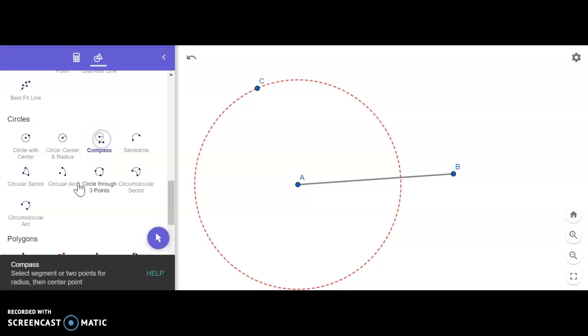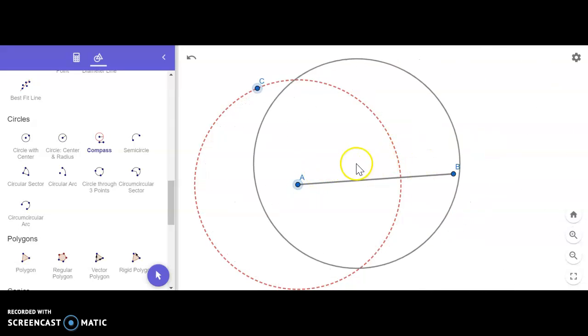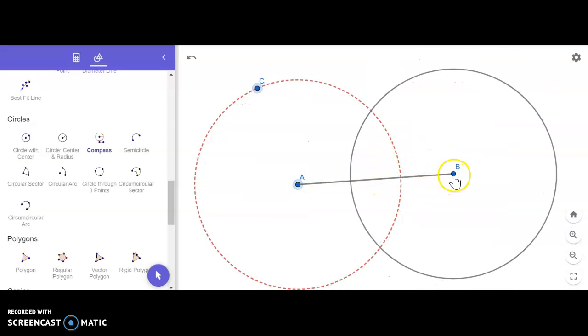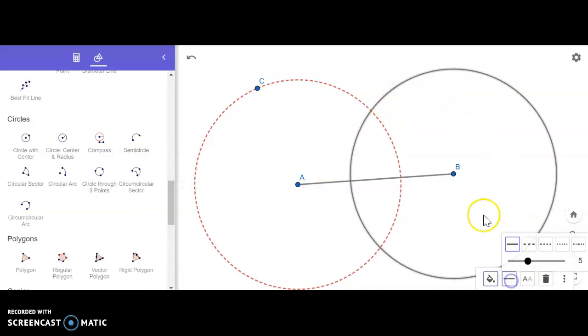If I select the compass feature, it says select a segment or 2 points. That's what I'm going to do. I'm going to select A and C. Now it gives me the circle that's the same distance as that circle, so I can put it anywhere I want. And if we remember, we'll put it on B. Then I can come over to B and change this to dotted and red again, just so I know it's a compass mark.